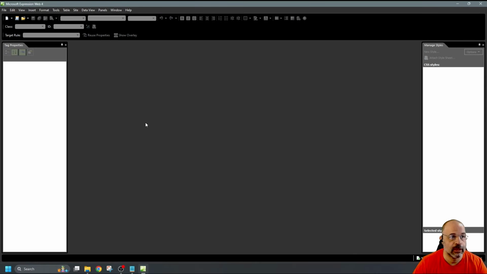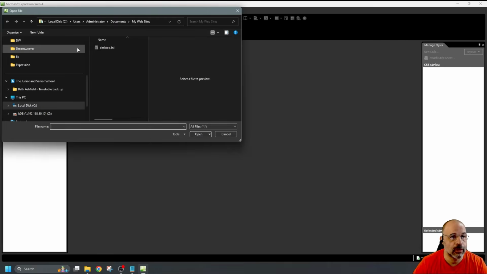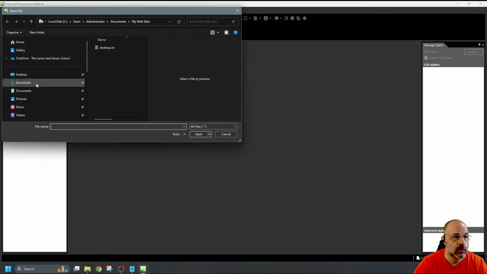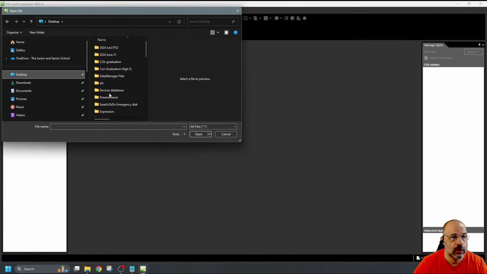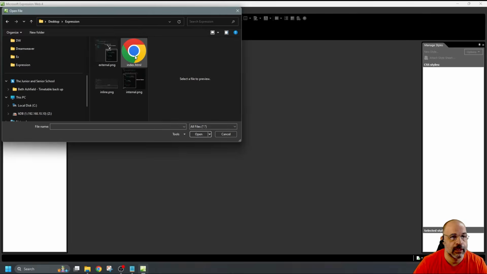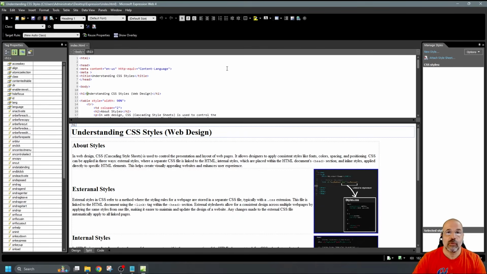Let's just close whatever default it's opened up. Now, this is my layout. In fact, I'm going to open this up first. So I'm going to go to File, Open, go to my desktop. That's where I've got my files. It's in here, the Expression folder, and here's my page. So this is my setup for Expression Web. So let's just have a quick look at this.